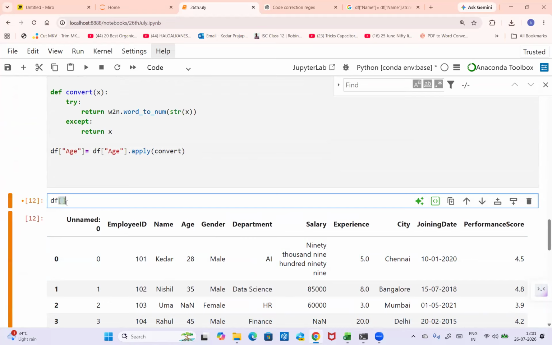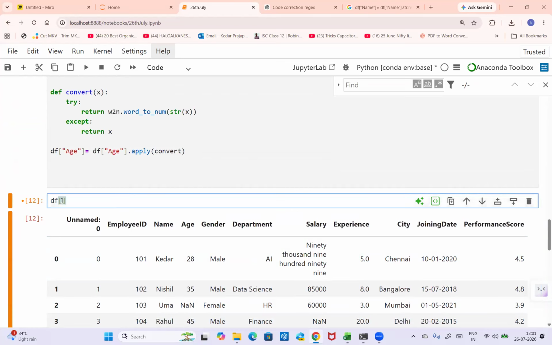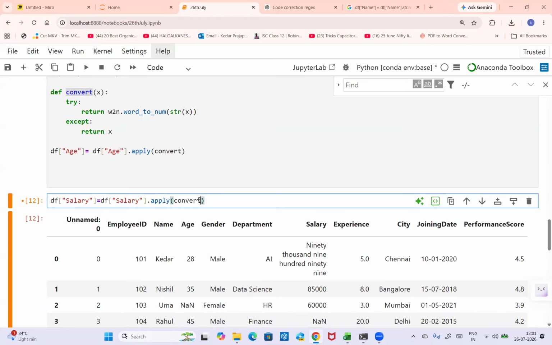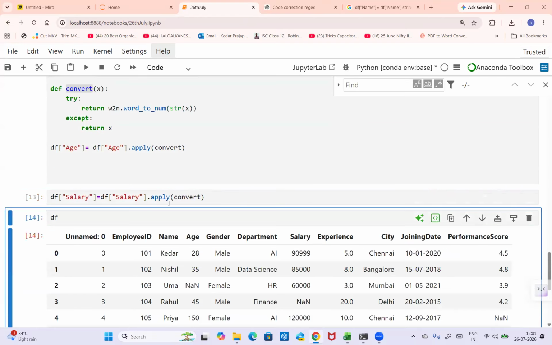df of salary equal to df of salary dot, there is an apply function. Apply, and whatever method you have written, convert. Just give the name and run it, and df it. So it got changed.